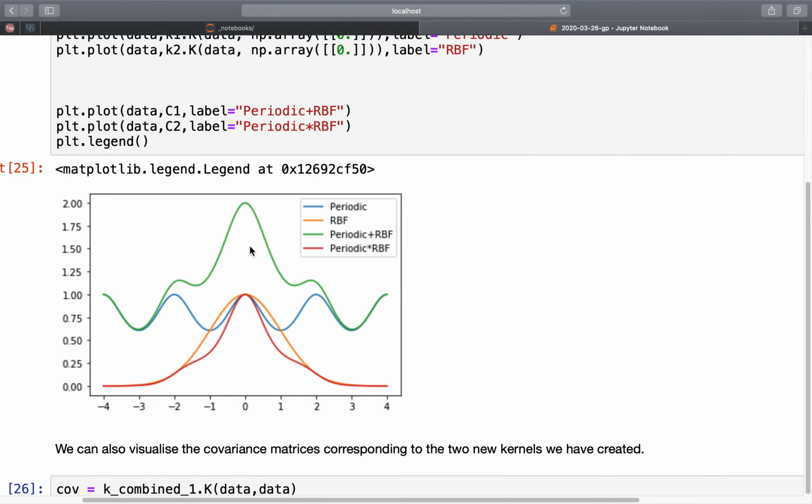So in this plot, you might see that we initially had the RBF kernel, which is shown in this orange curve, and the periodic kernel is shown in this blue curve. And I'm showing two different combinations. One is periodic plus RBF, which makes sense. So this is just addition of the orange curve and the blue curve, giving us the green curve. And we also have a periodic into RBF, which is given by this red curve. So that's a multiplication of these two kernels.